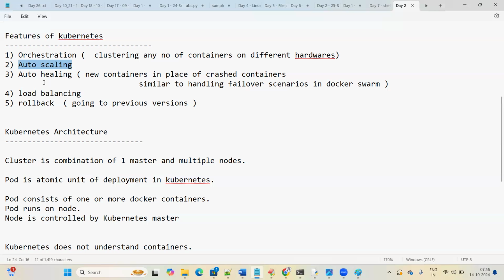We are not going to do it manually. It is auto scaling. Automatically, if the load increases, it will increase the number of pods to handle the load. Try to understand what load balancing is and what auto scaling is. We have multiple replicas to balance the load.